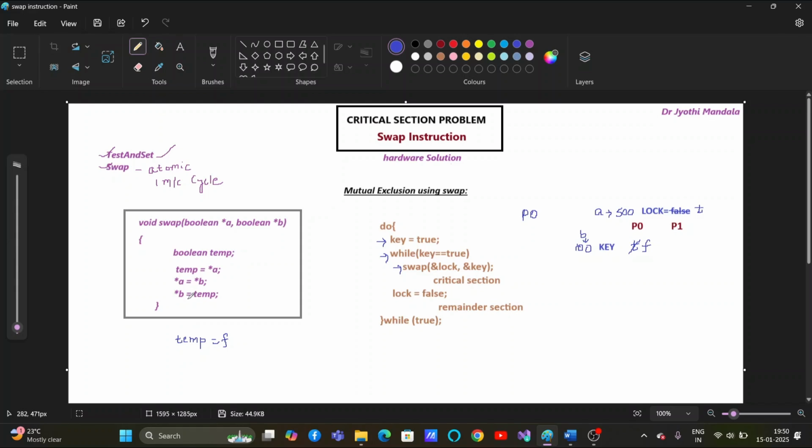Right. Now after this is done, it will come back to the place from where it has been called. It will go back to the while condition. Key value. What is the key value now for P0? It is false. False equal to true is false. The condition has become false. So what happened? It will come out of this one. It will enter into the critical section. Now P0 is in the critical section.